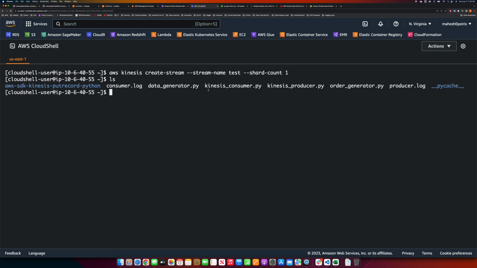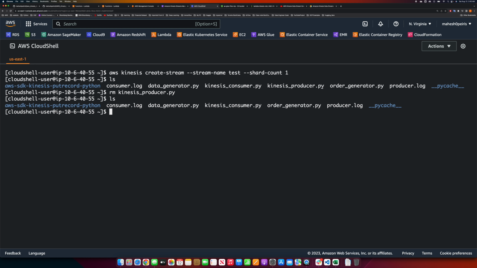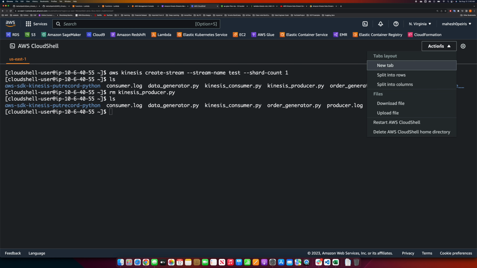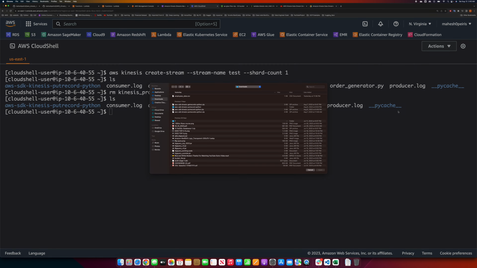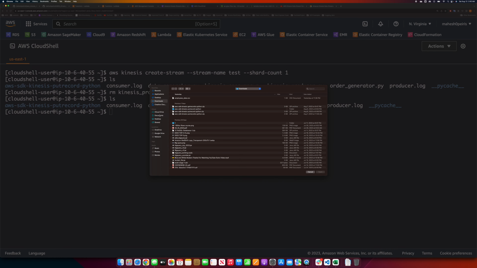I'm just going to show how all the files are already uploaded. Let me remove one of these, the consumer file, and I'm going to upload it again. Let's delete the producer file. Let me rm kinesis producer. So ls, the file is not there. Now I'm going to upload that file again. You can click here, then upload file, and go to your file location.